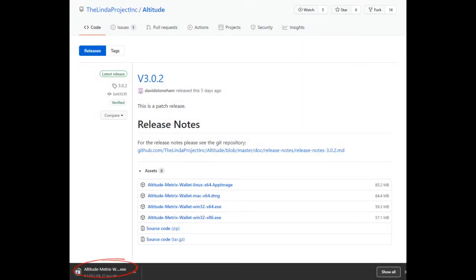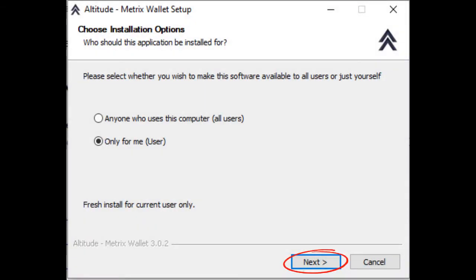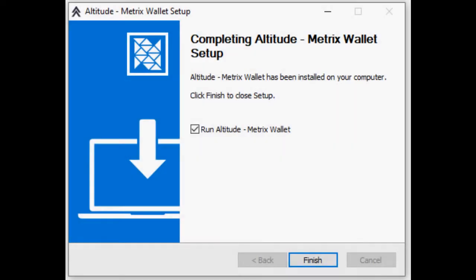Section 2. Run installation file. Once download is completed, click to run the file. On the following page, click Next. Then click Install. After installation is completed, click Finish.